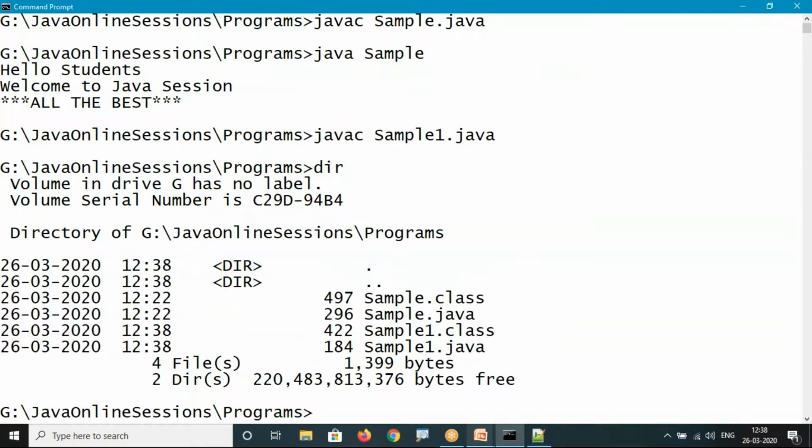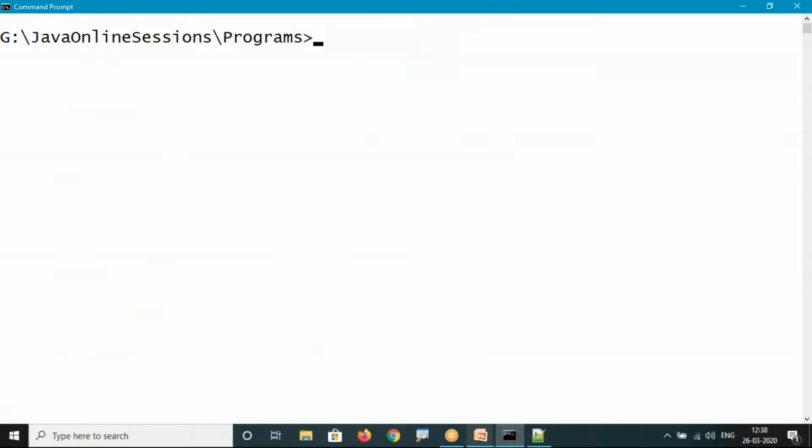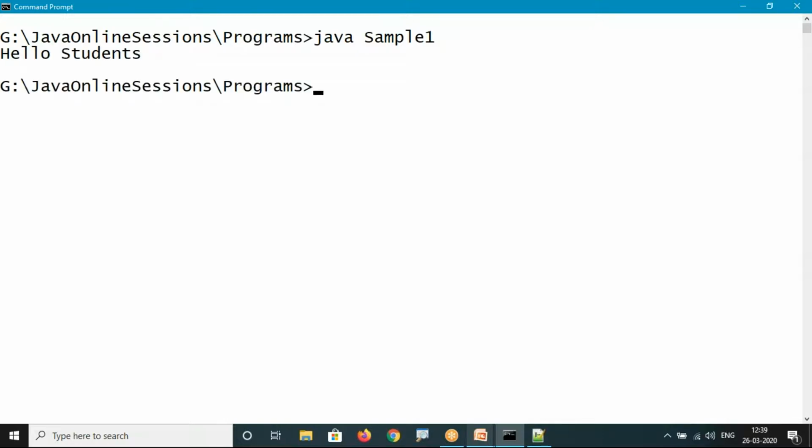Right. On successful compilation, run the program. So for running, the command is java followed by class name. So the class name is main class name, especially it is Sample1. So when you click on this, JVM starts execution from main class, main method, and we can see the output.